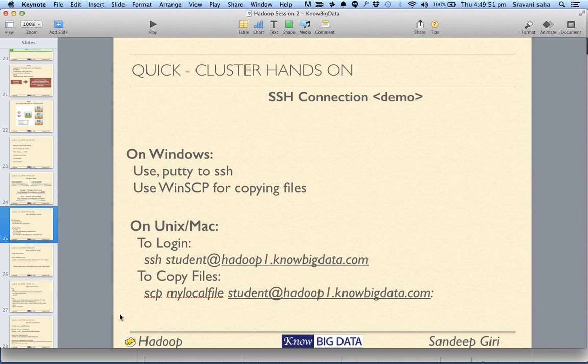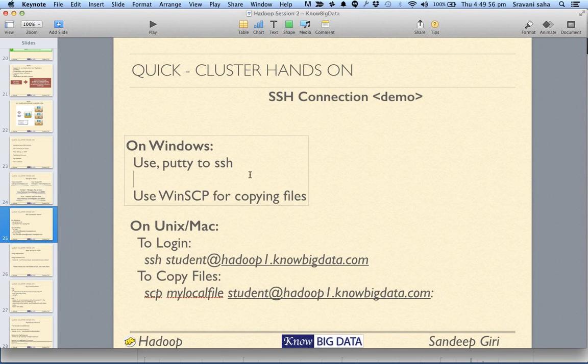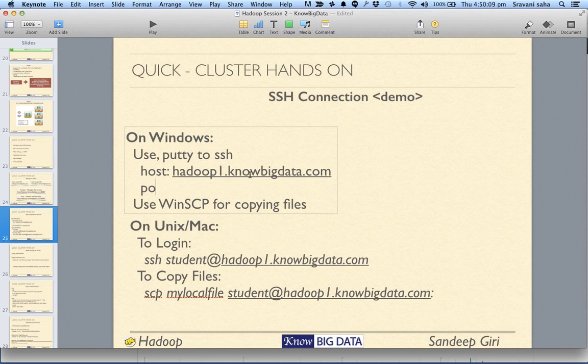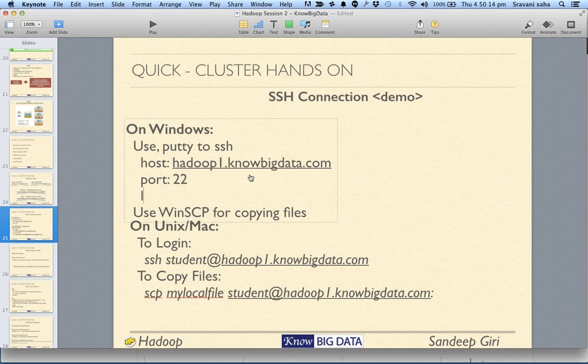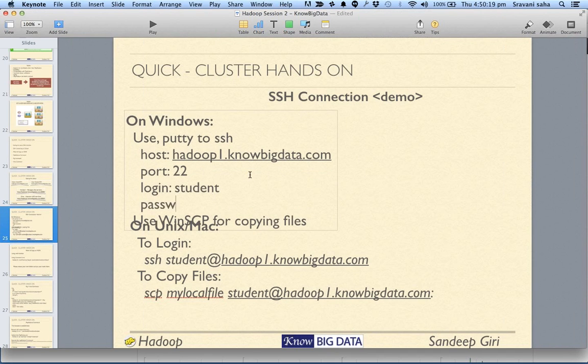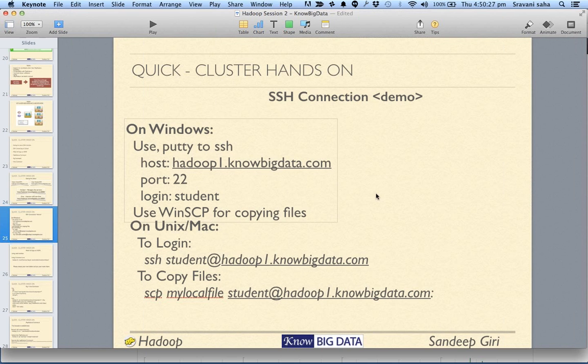If you are on Windows, use PuTTY. Host is hadoop1.nobigdata.com. Port is the default one, and login is student. Password already told.